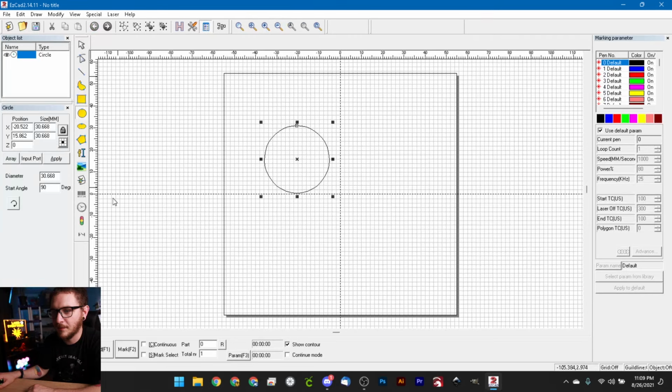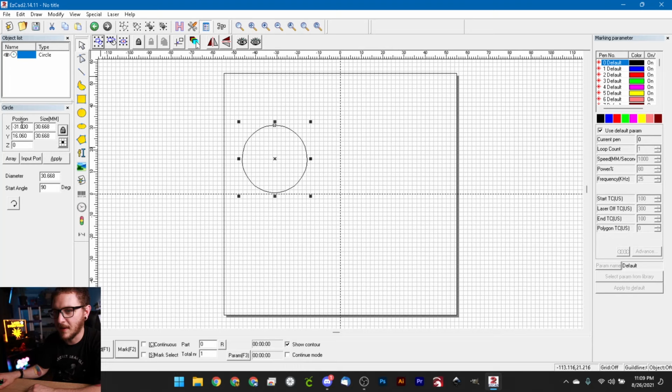So here we are, we've got a little circle. And as soon as we draw our circle, we have some new options, some new things are appearing for us. Over here we have our position. So this is our position on the XY grid. Starting here in the center, we're at 0, 0. So if I move something to the left, the negative X number here is going to go up. And if I bring it down, we're going to see the negative Y value go up, or well, down rather. And same thing. As we move it around the bed, you're going to see our coordinate position change.